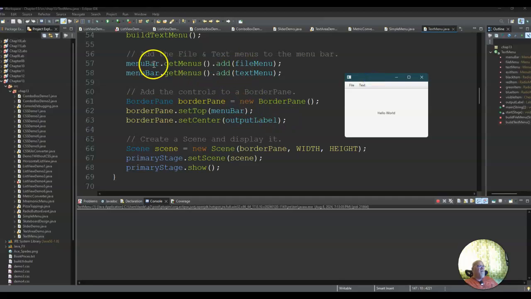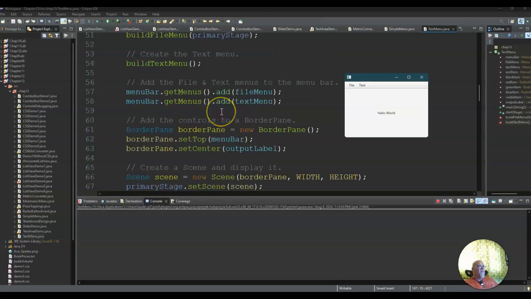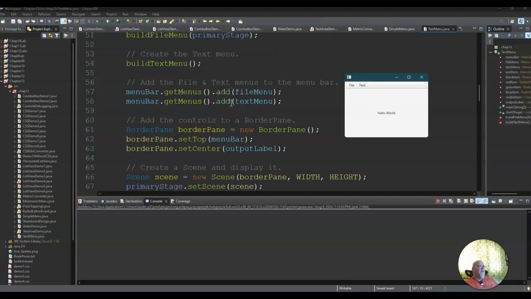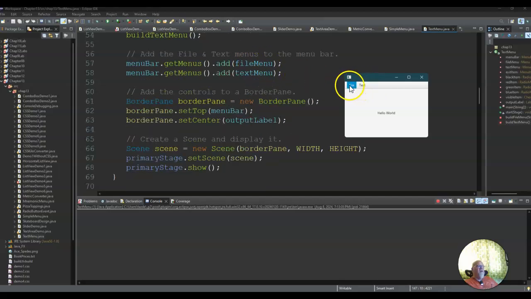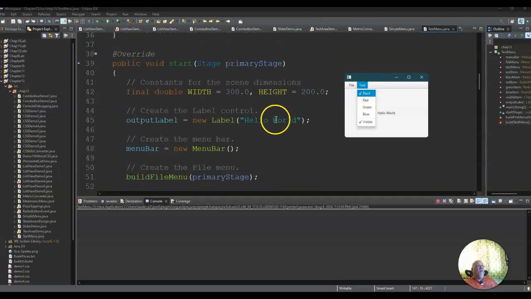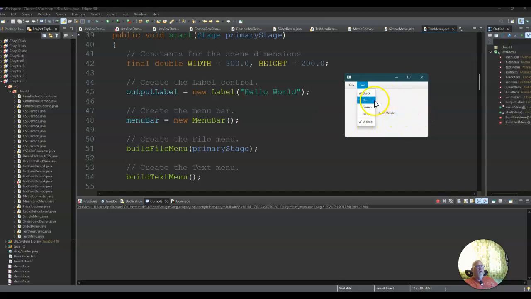so there I have my file menu.add, text menu.add. Yeah, so it adds those to the, so there they are. There's my file and there's my text. If I click file, there's my exit. When I click text, notice it says black. And notice that our hello world was sitting right here in our label. Watch what happens when we click red. It changes that to red.